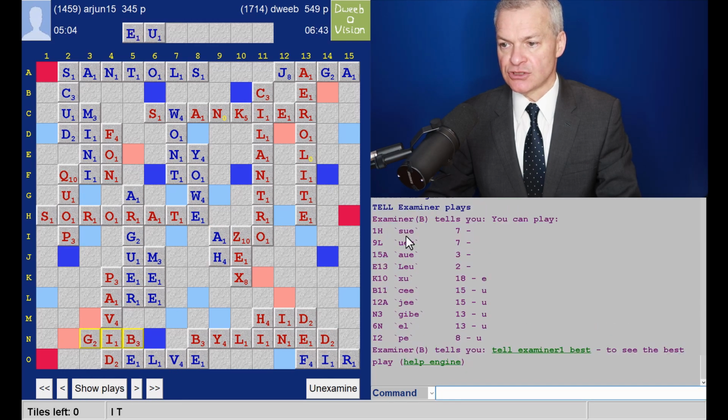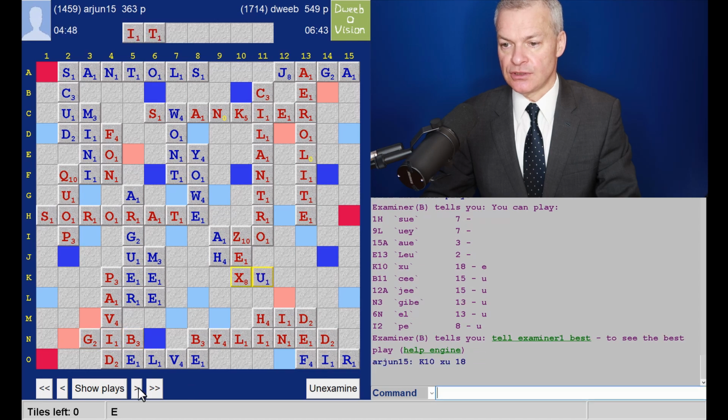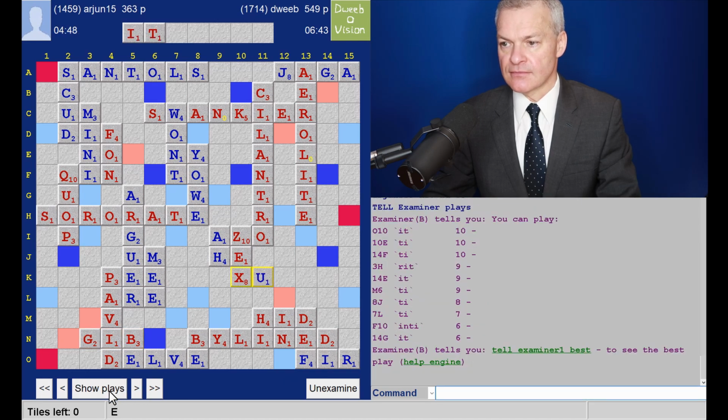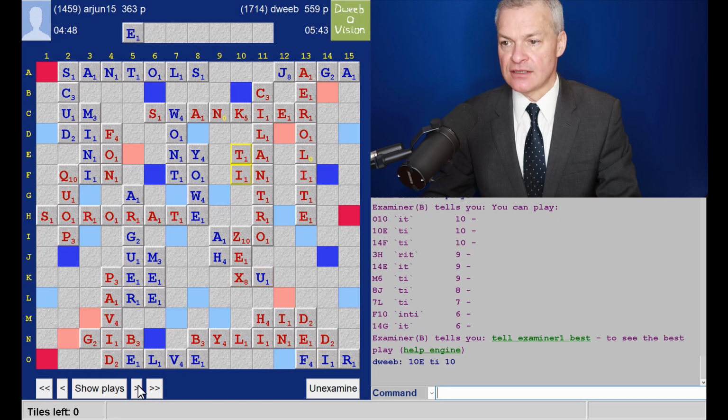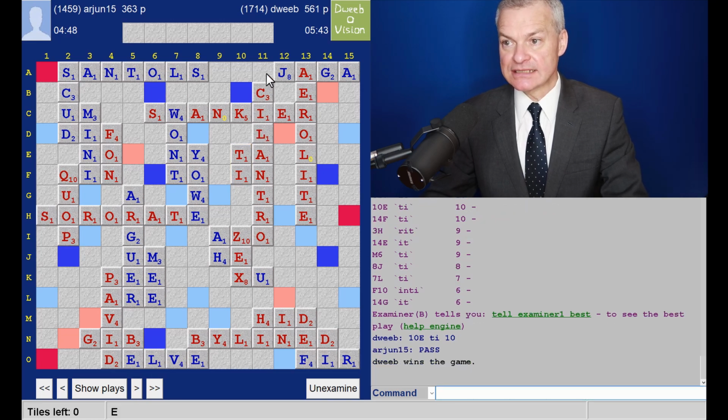And now opponent does have a choice of outs, but plays zoo for 18. And I have it for 10, which is best. Well, I have tie, which is effectively the same word. And that's the end of that.